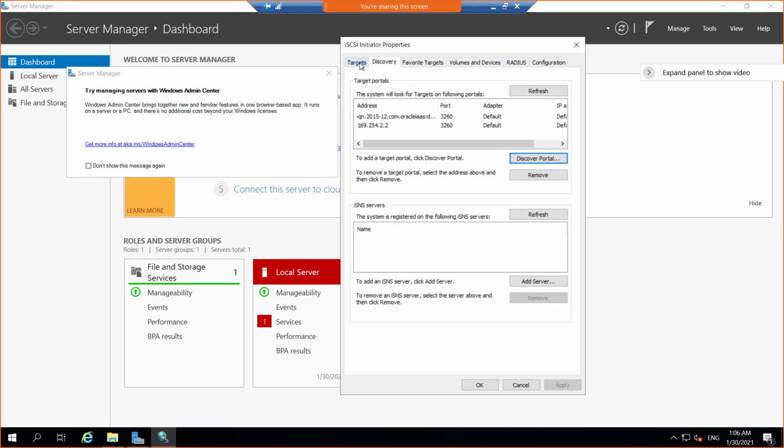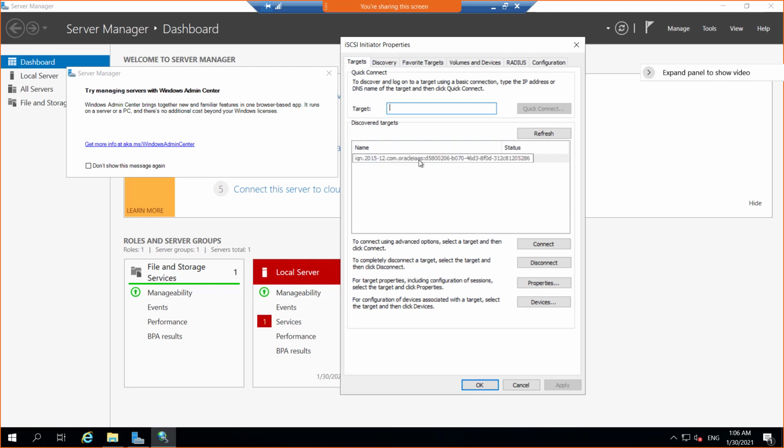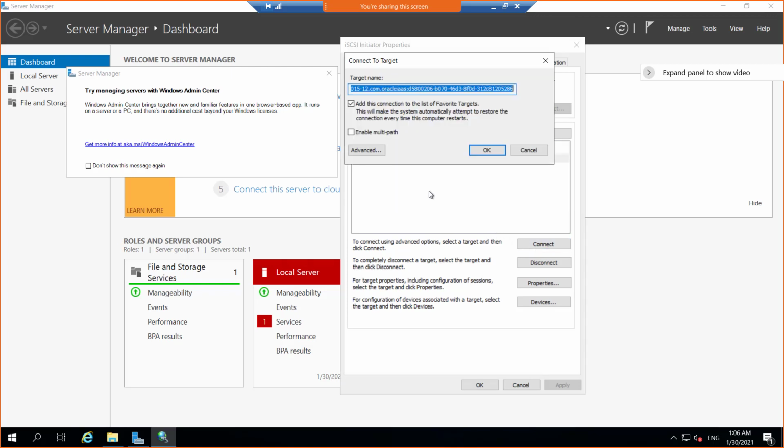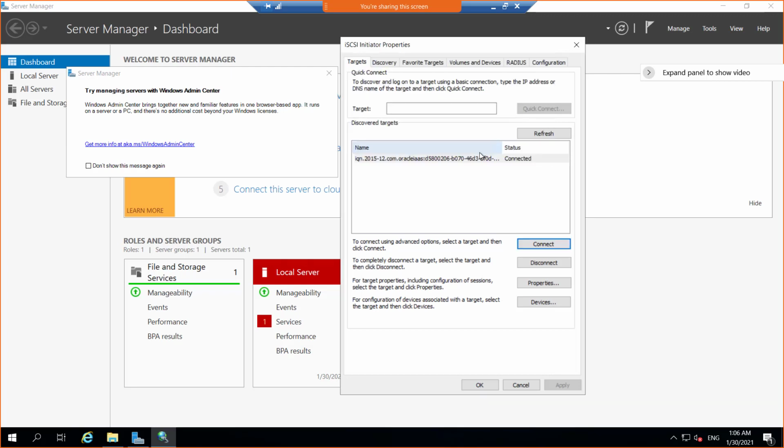Okay. Click the targets tab. Targets did. Oh, okay. This is the IQN that got added, and there's a connect button. So once we click connect, add this connection to the list of favorite targets. Multipath. I'm just gonna press OK. Oh, it works. Okay. So if it says connected, then that's very good news.